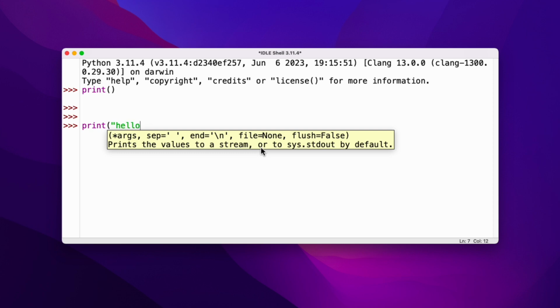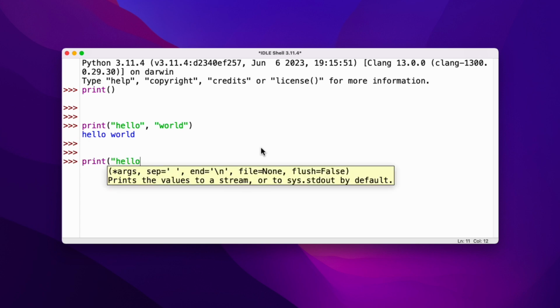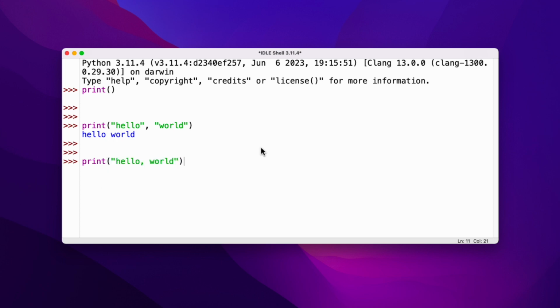Type print open parentheses, hello inside double quotes, a comma to separate the arguments, and then world inside double quotes with closing parentheses. Press return to print. Now let's print hello world as a single argument. As you can see, the only difference in both the output is a comma.